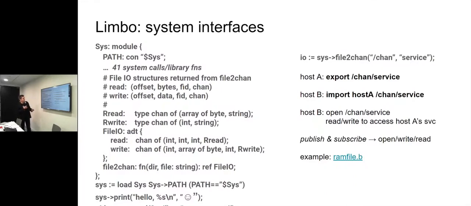Here's an example of a system interface in Limbo through the sys module. The sys module provides roughly 41 library functions and system calls. An interesting one is file2chan, and that takes a directory and a file name as strings, and it says put at this directory point in the current namespace a synthetic name connected to this data structure, where the data structure has a pair of channels that will be used to convey read and write requests. The read and write requests come when some client application opens that name and reads and writes.